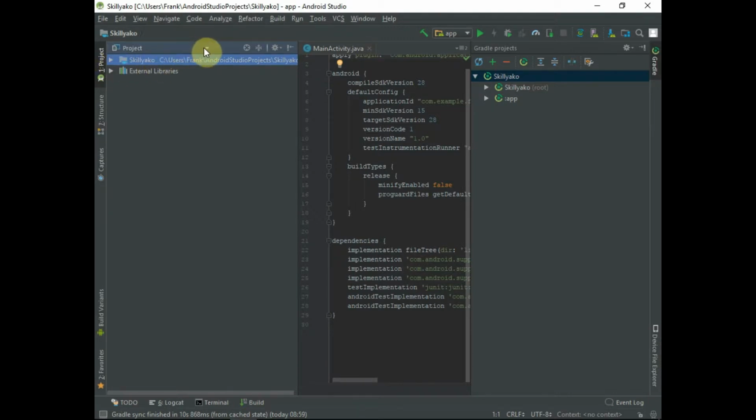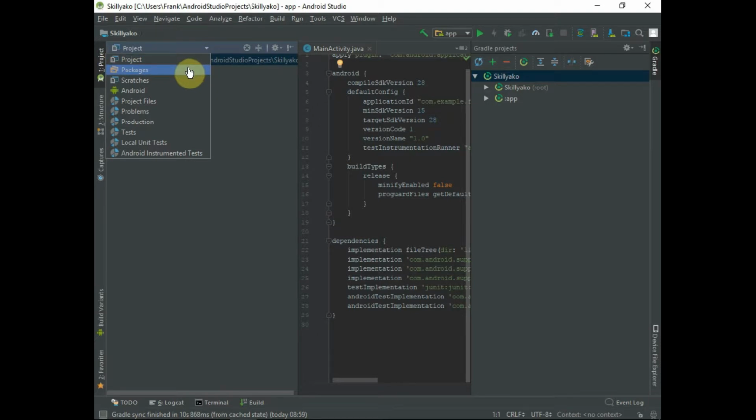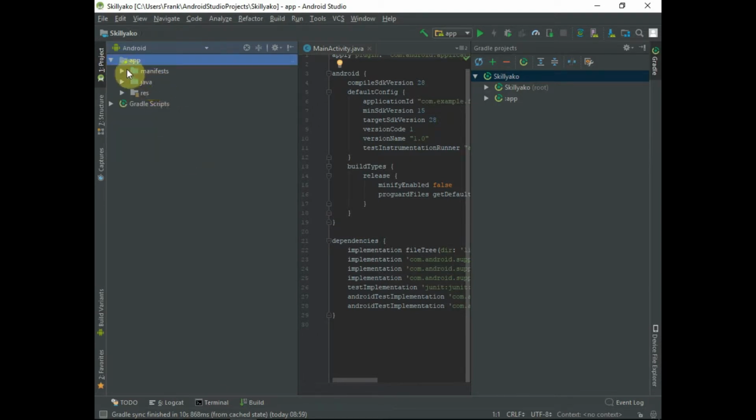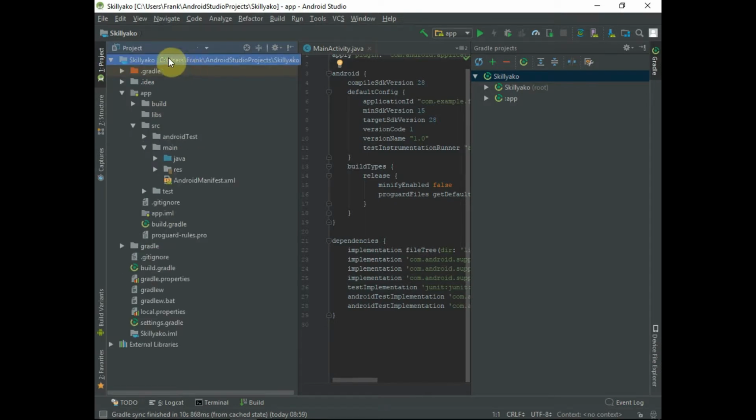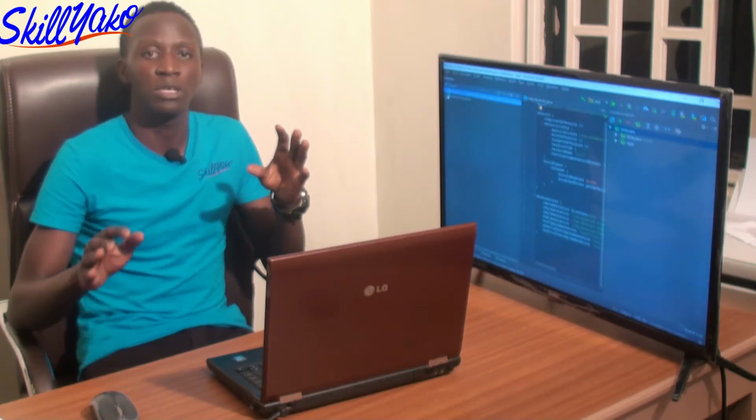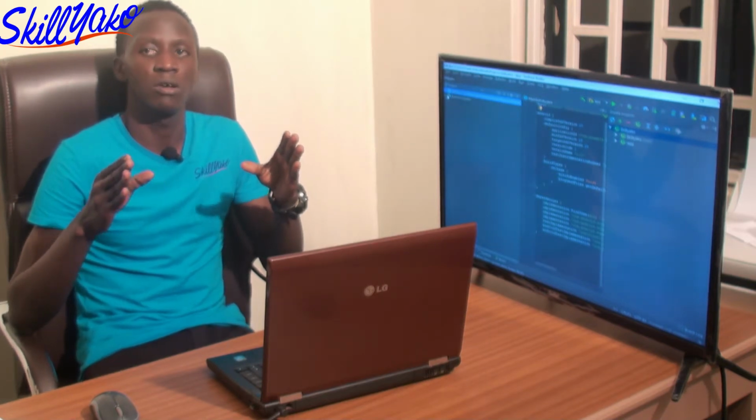But the default that we always see at the first opening of Android Studio is always Android. Android here is going to show us the application assets, the project assets. But here they are not well listed like the way they are on the hard disk. So if I want to see them in the way they are organized properly on the hard disk, then I have to go back to my drop down here, click it, and then I will choose project. So this project is going to organize our application assets properly the way they are on the hard disk.